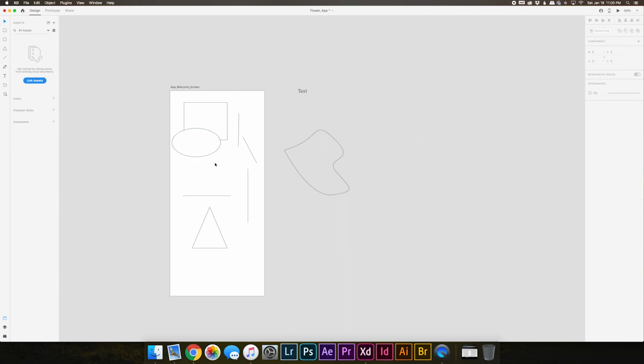Here you can adjust the width and height, pixel dimension, the X and Y location, if you wanted to rotate something or reflect it on a vertical or horizontal axis. Responsive resize, which you may use when you start designing across different platforms and you want to create a responsive design. And this is the appearance section where you can adjust and start really getting into the nitty-gritty of design.